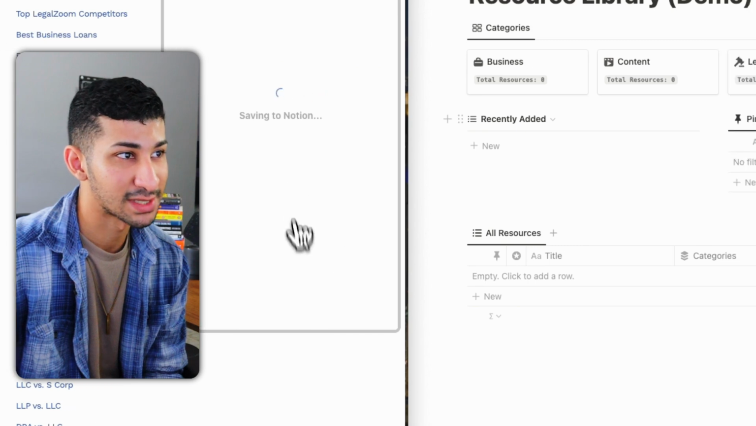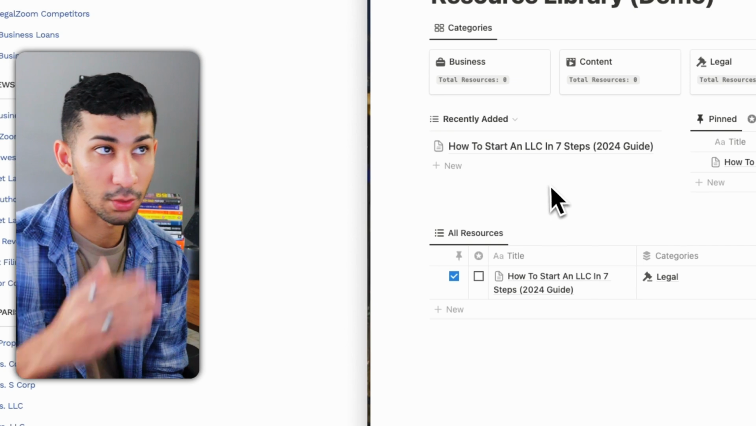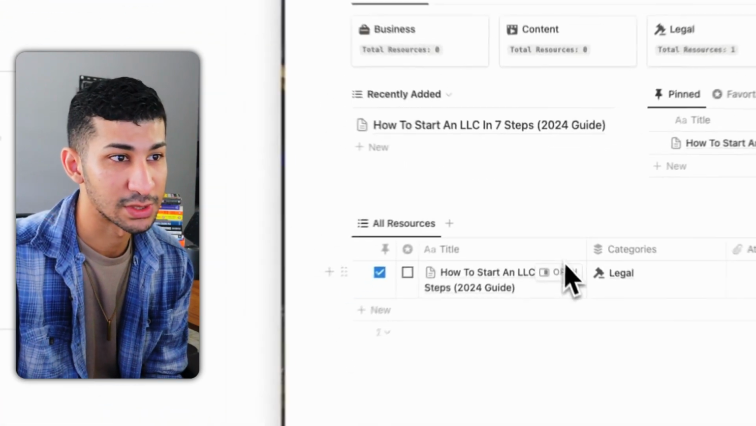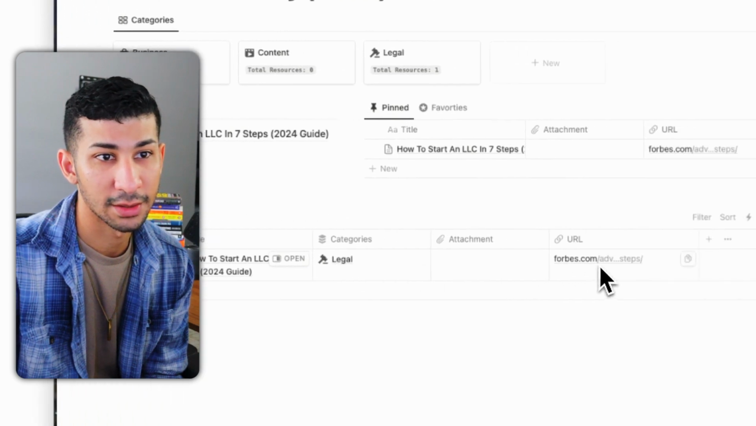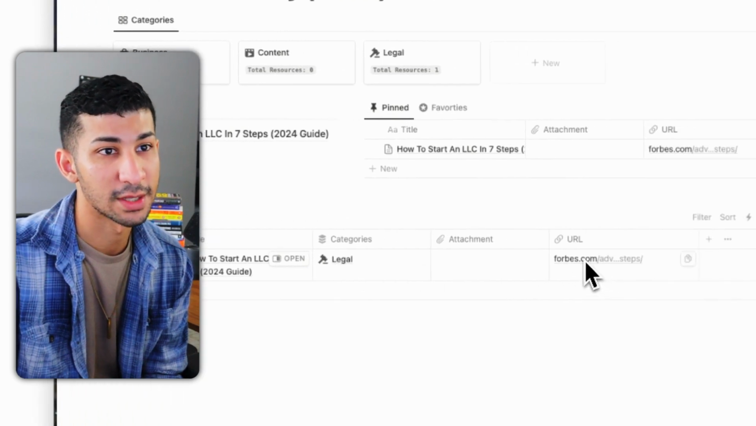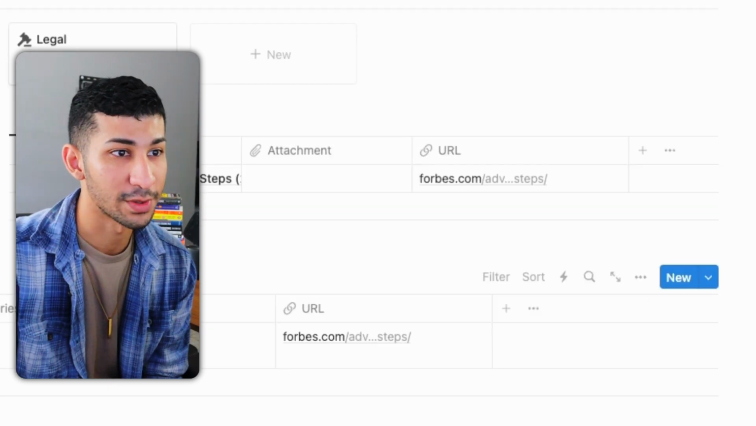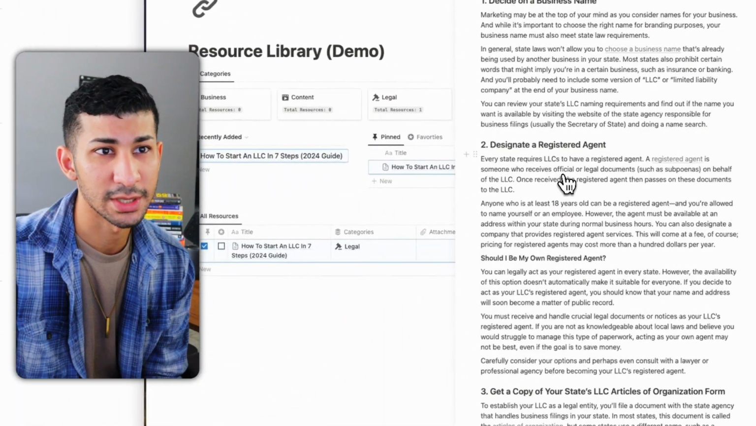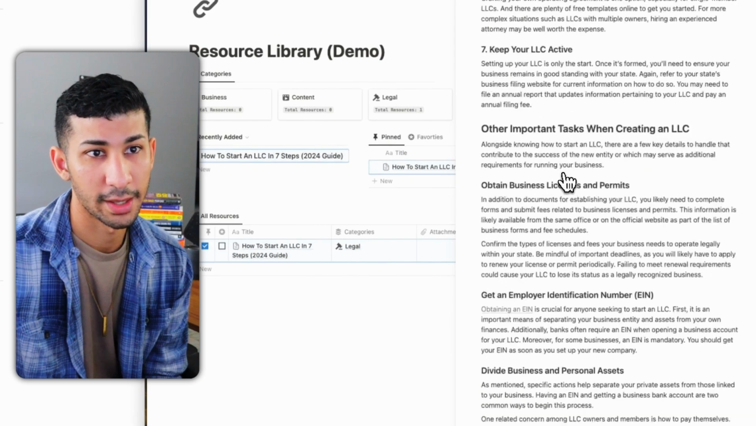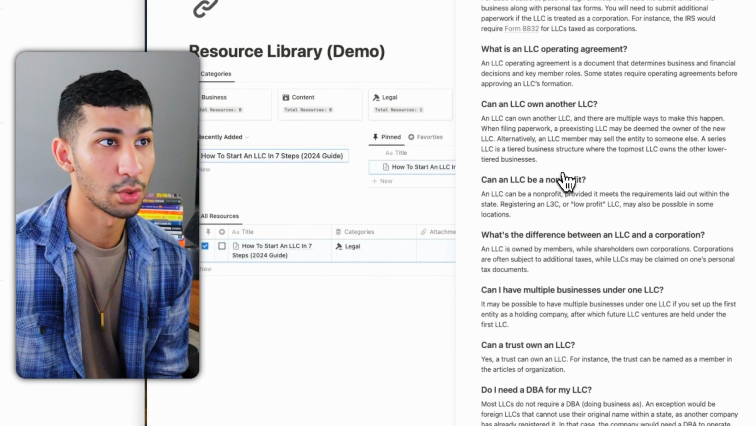And then once that's saving to Notion, it's now right here inside of our resource library. As you can see, how to start an LLC, 2024 guide, legal, and then the URL of the thing is right here. So you can see that the total amount of resources inside of this category just went up to 1. Let's open this up. And as you can see, all of the information is right here. And that is essentially how you save resources to your Notion.